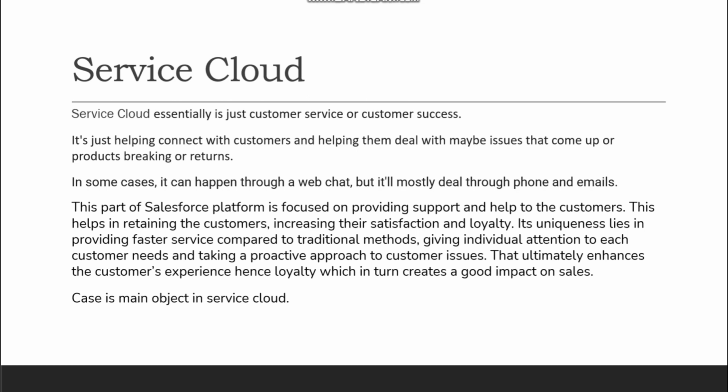That ultimately enhances the customer experience, hence loyalty, which in turn creates a good impact on sales. And that's why the result is that it has enhanced the customer experience with the company or the organization, which in turn has made them loyal to the organization, and it is also giving a good result to the sales processes as well. Now, the main object in Service Cloud is the case object.